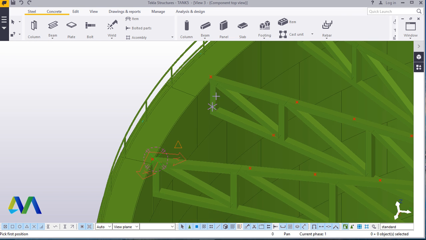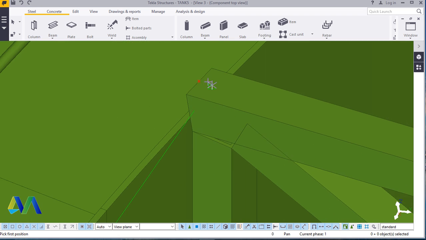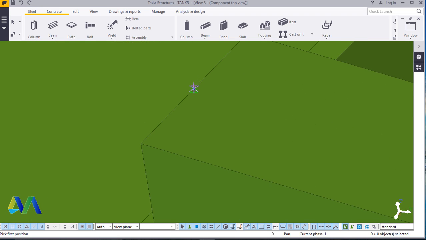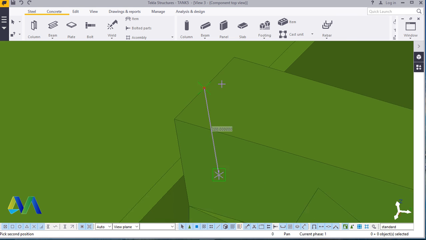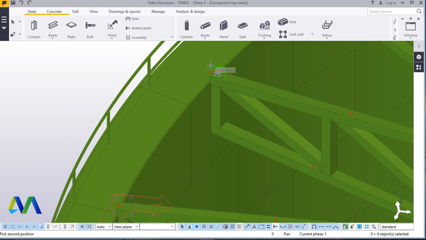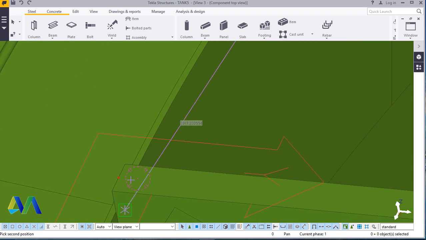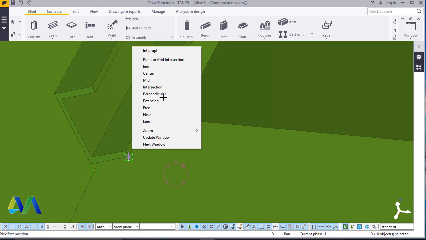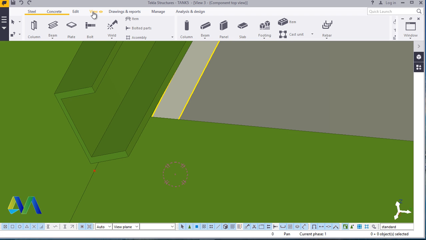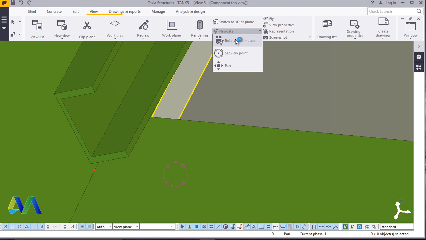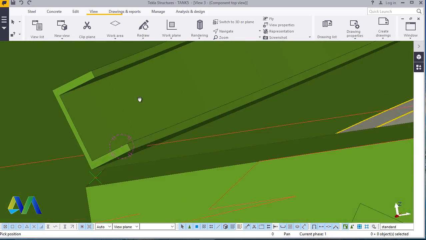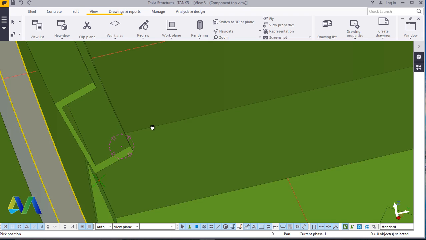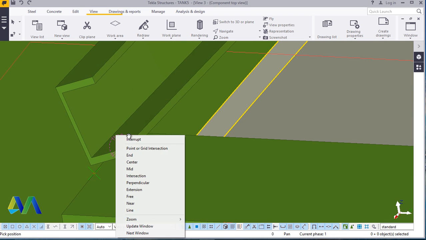pick steel and snap here, snap there, and run all the way to this end. Perfect. But still not in the right position.